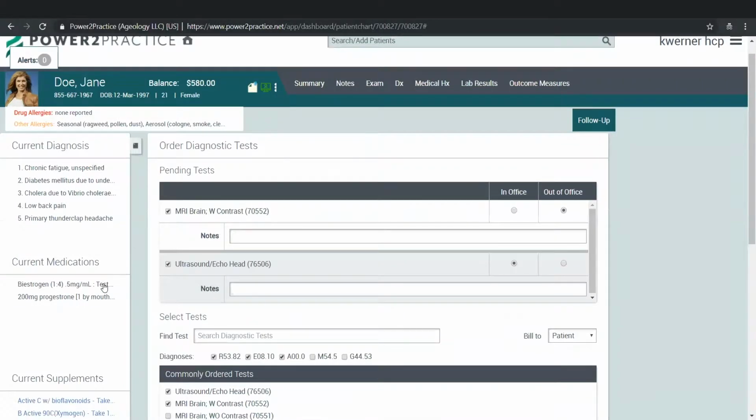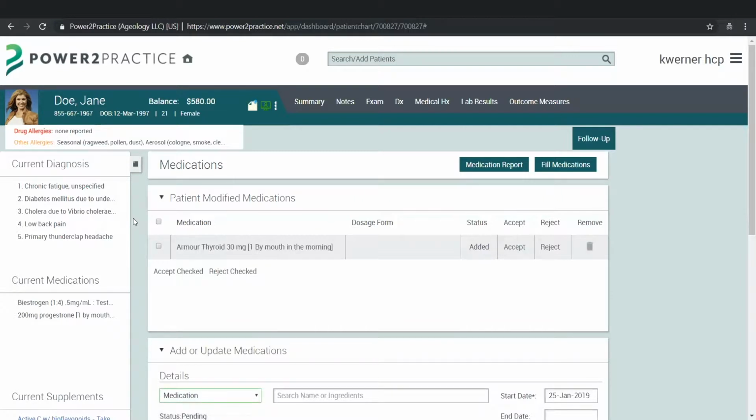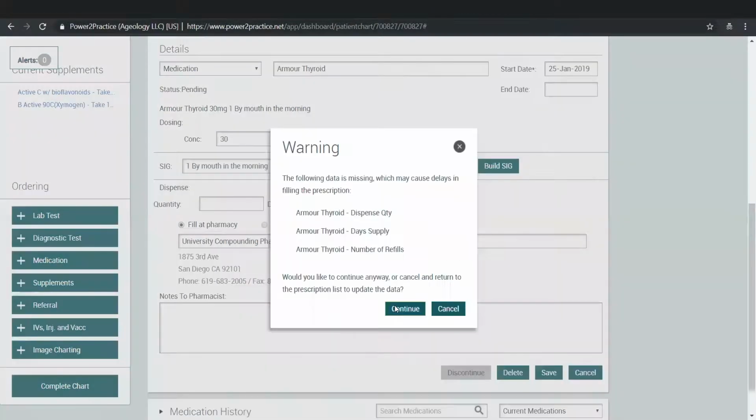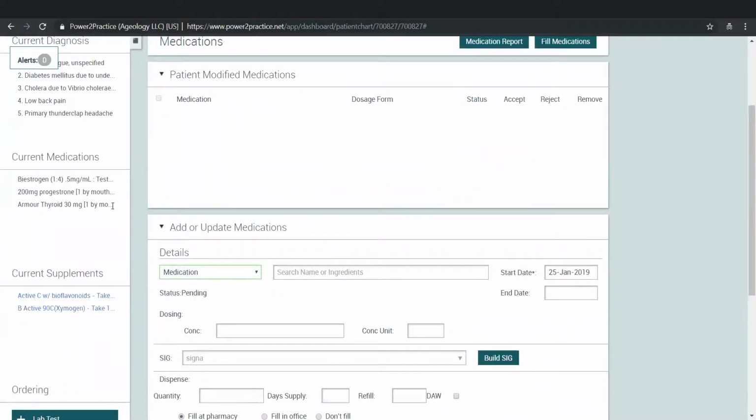The next item on our ordering menu will be medications. When a patient is on their questionnaire on the portal, they will have the ability to put in their medications. When they do, it will pull in as a patient modified medication for the provider to check and accept or reject into Power to Practice. You will then see the medication pulling over under current medication on the left-hand side. All medications will need to be accepted or rejected prior to completing the chart.